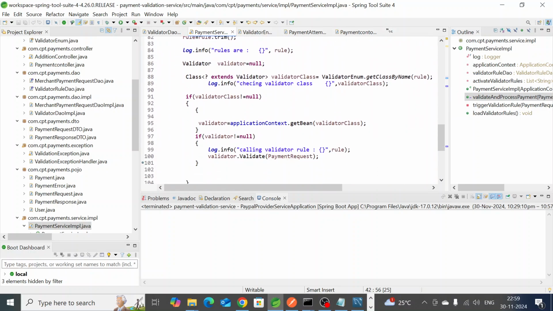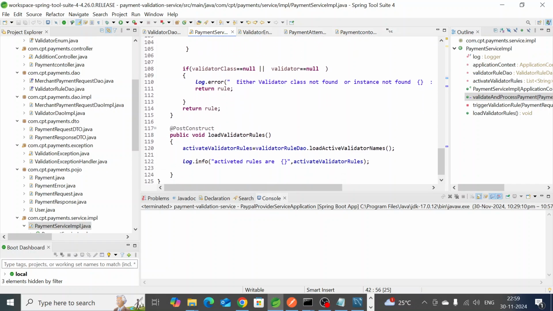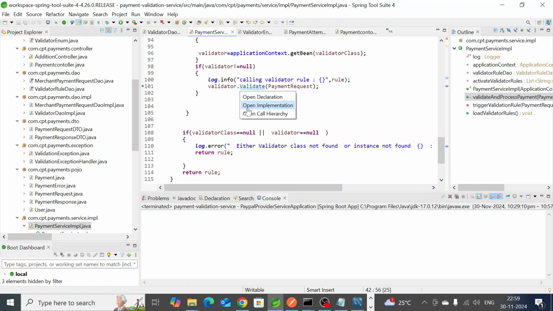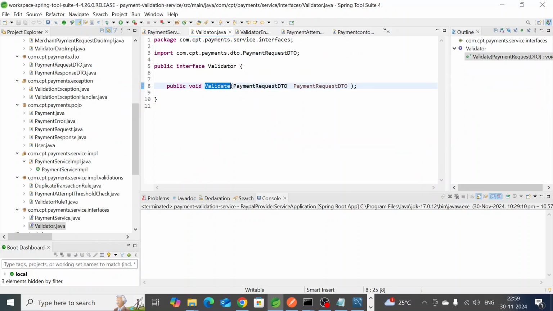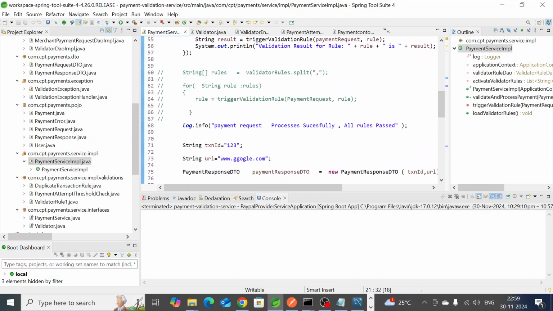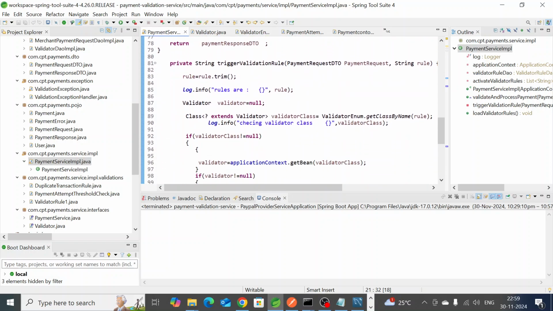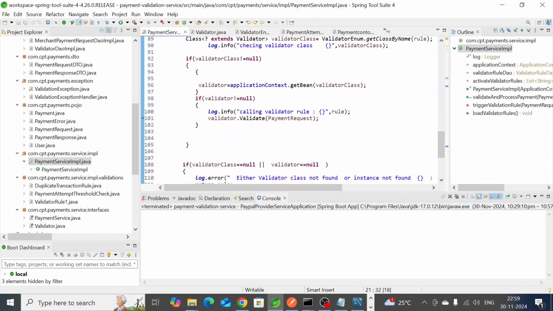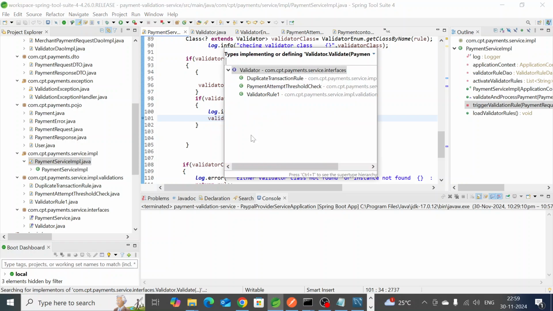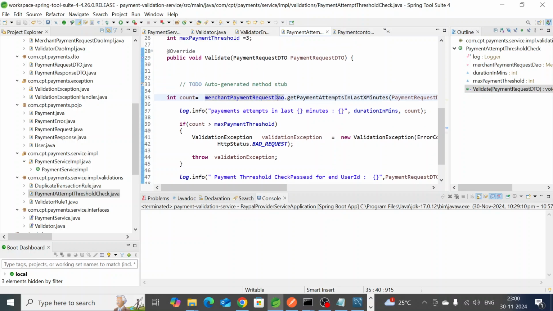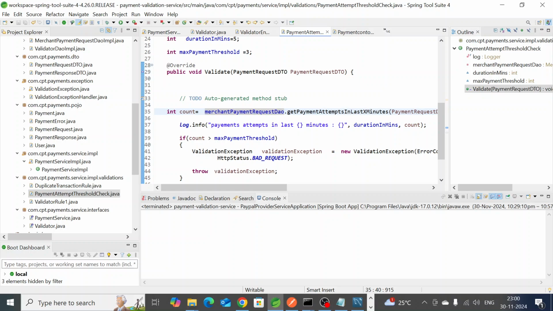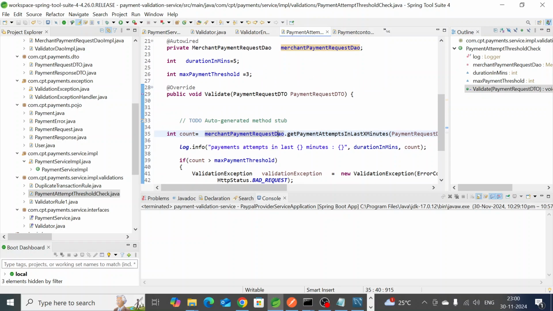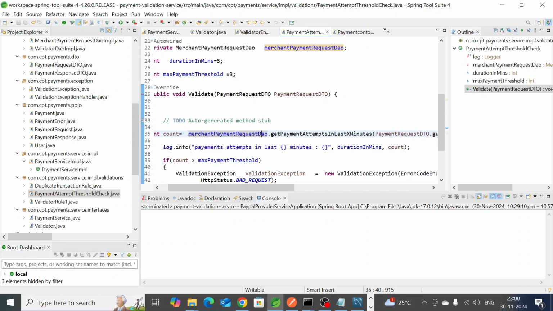In the validate, for the payment attempt threshold check, right? So what we are doing here, in the payment attempt threshold check, we have created one class here in the validation. So here we are calling that.